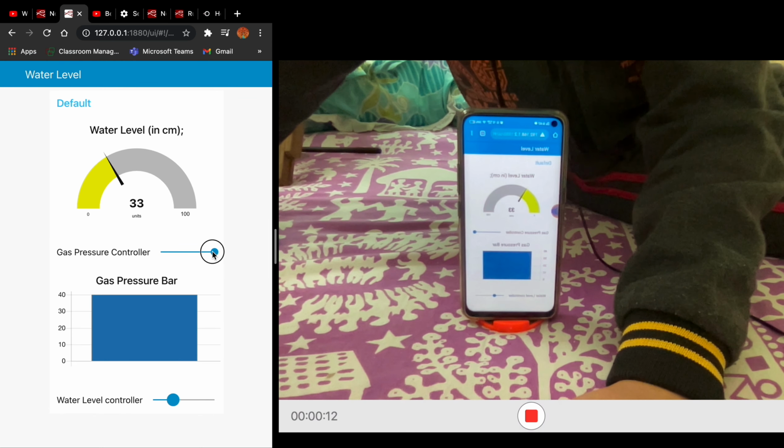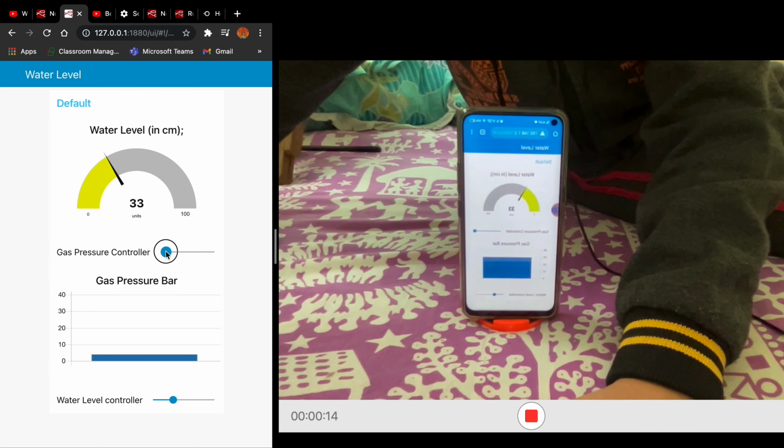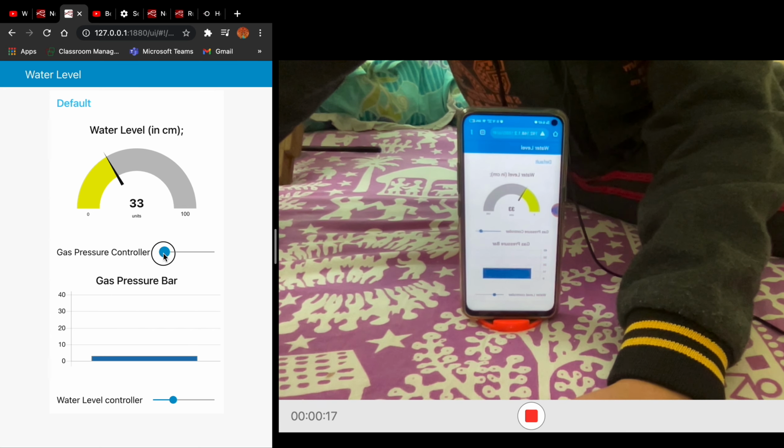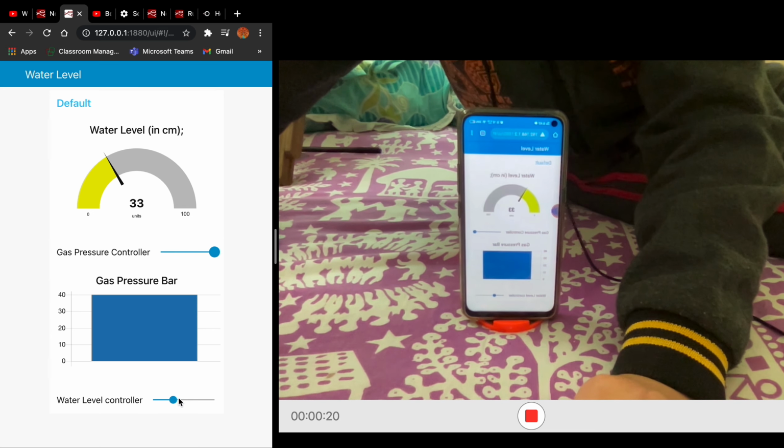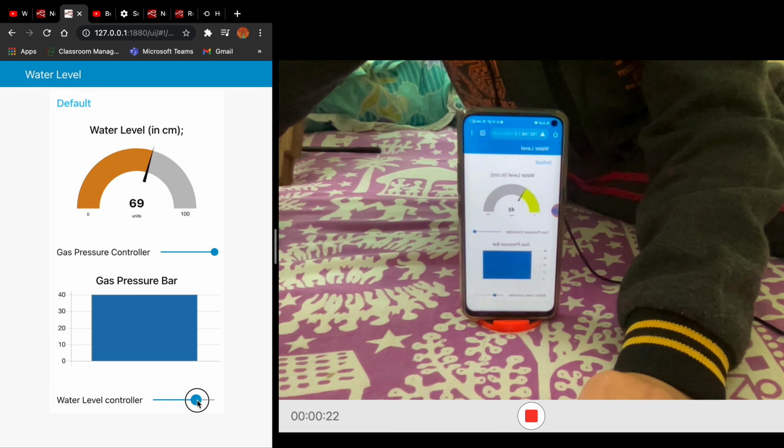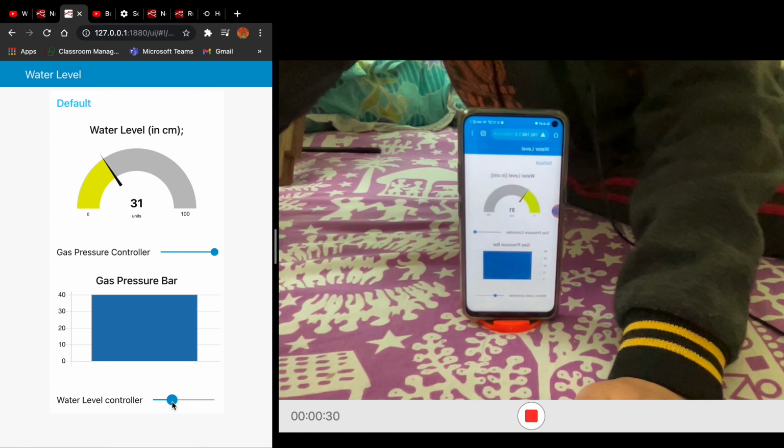By simply changing the controller for the gas pressure, we see that both the devices are changing simultaneously. Similar thing happens with our water level controller. It shows a beautiful pattern. So this concludes the second part of our assignment.